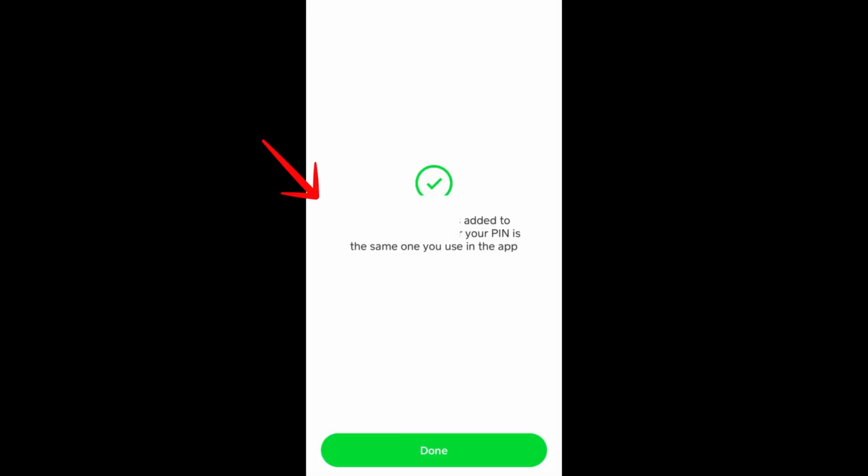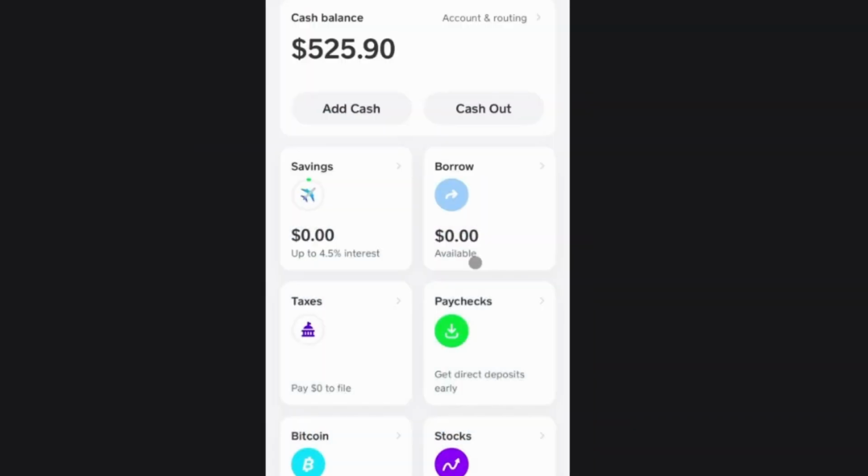You should receive a confirmation message indicating that your Cash PIN has been successfully updated. To make sure everything worked correctly, return to the home screen and test the new PIN when prompted. If the PIN works, you've successfully reset your Cash App PIN.